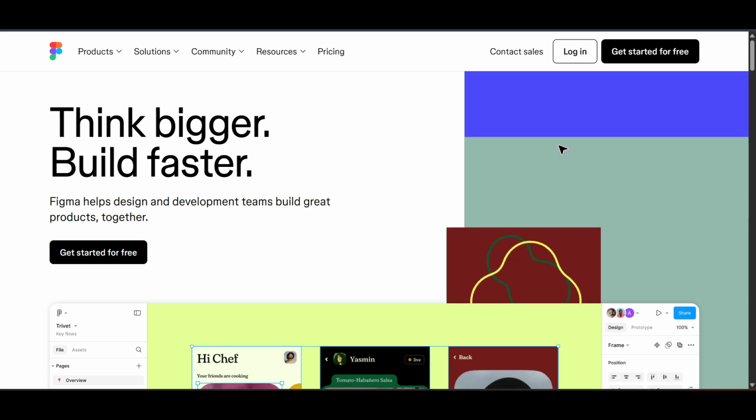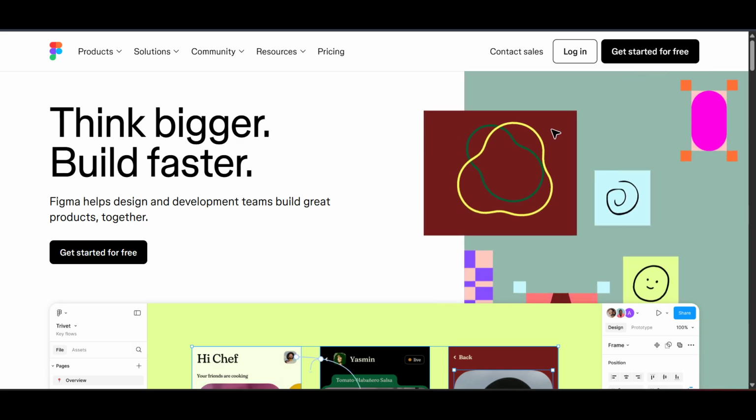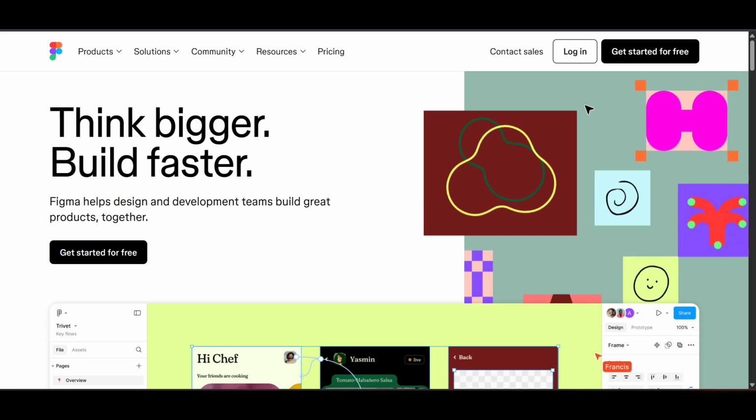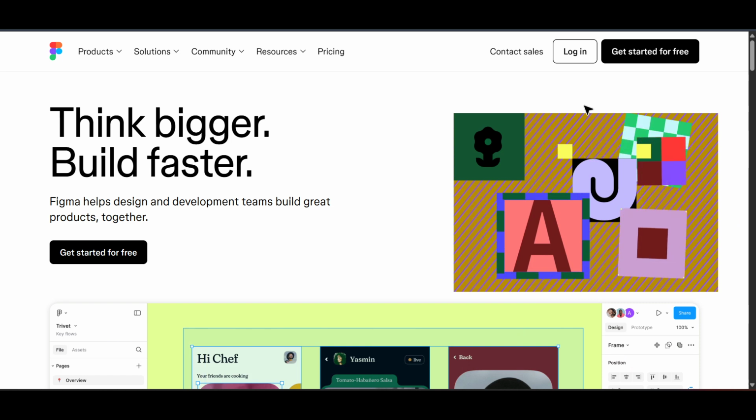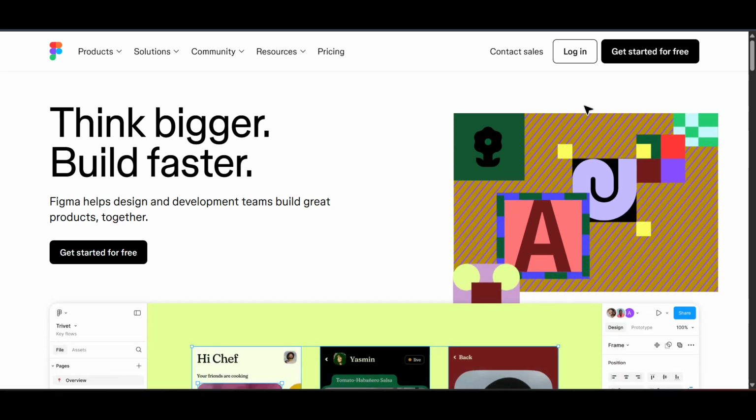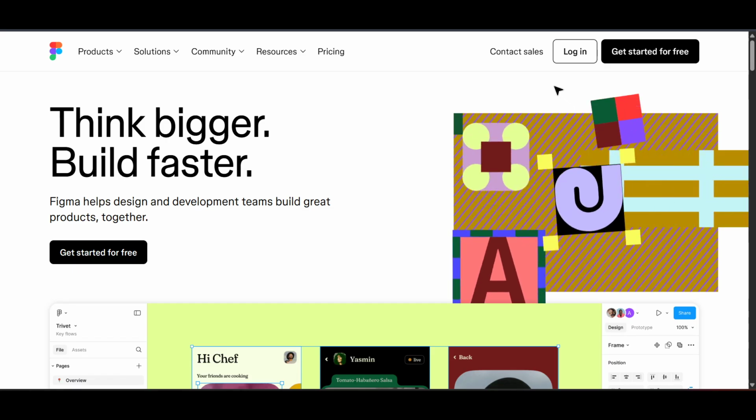First, let's begin by heading over to Figma if you haven't already. You can access it by opening your web browser and navigating to figma.com. If you were automatically logged out or if you're new to Figma, you'll need to log in. Just click on the login button, usually found in the top right corner, and enter your login details.